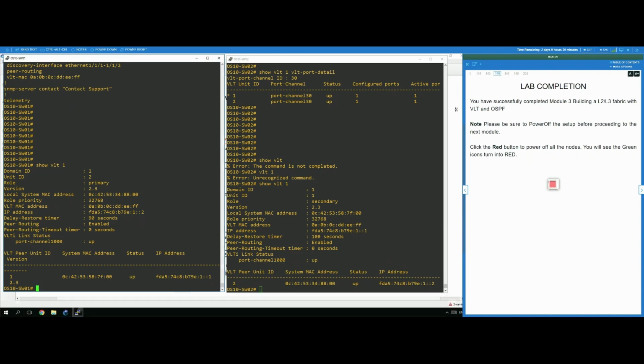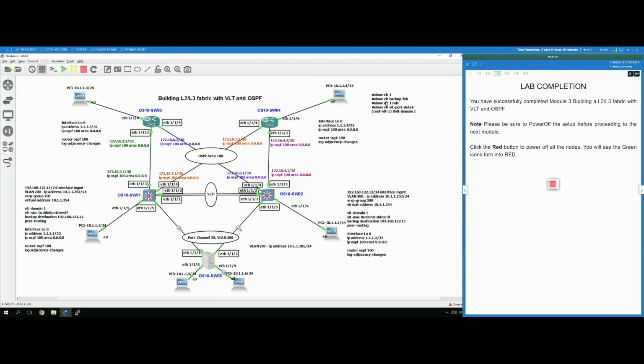Let me see what other command I have here. Yeah, VLT backup link. I showed you that in the previous video. VLT1 role. I already explained the primary and the secondary. VLT port detail, I already did that, and VLT domain one, already did that. And I hope you enjoyed this lab. It's been a little bit long-winded.